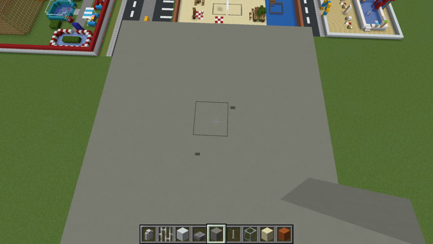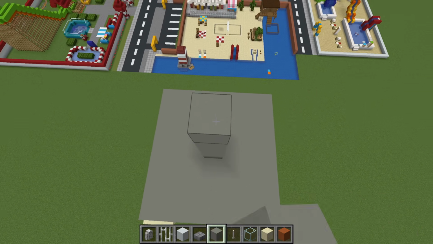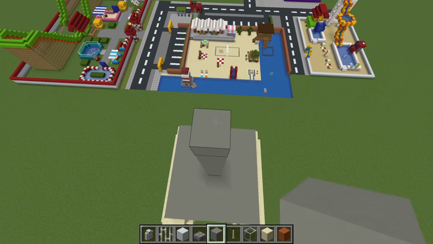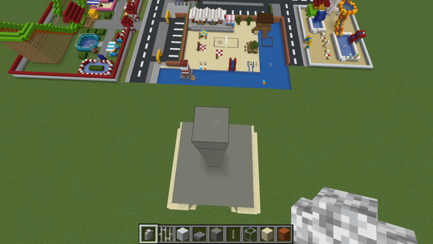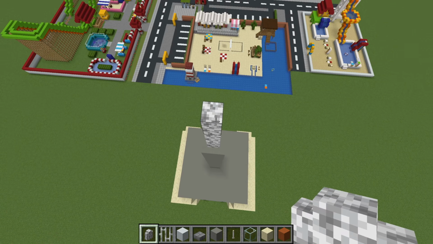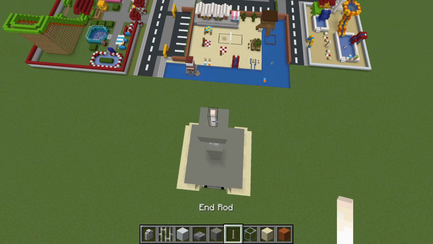Anyway, on top of this, we want to add a row of 10 light grey concrete. 1, 2, 3, 4, 5, 6, 7, 8, 9, 10. We then want to add a row of 3 diorite wall. 1, 2, 3. We then want to add another light grey concrete and then an end rod.